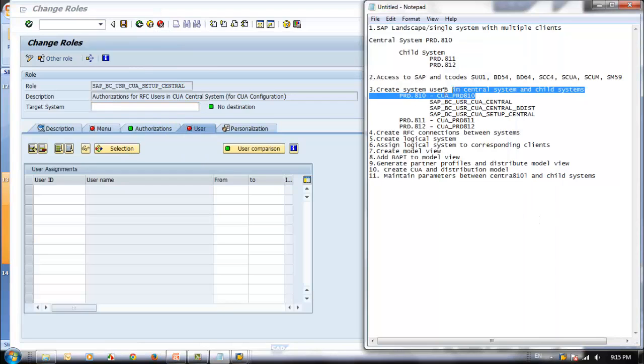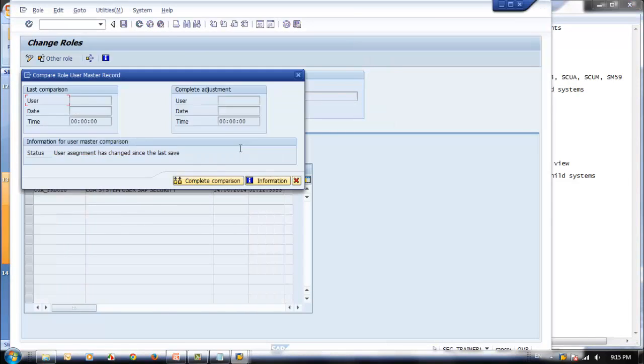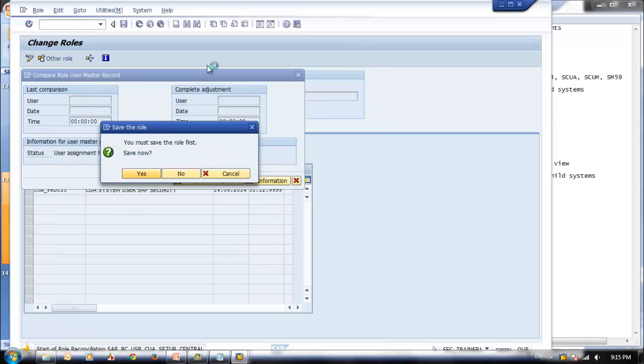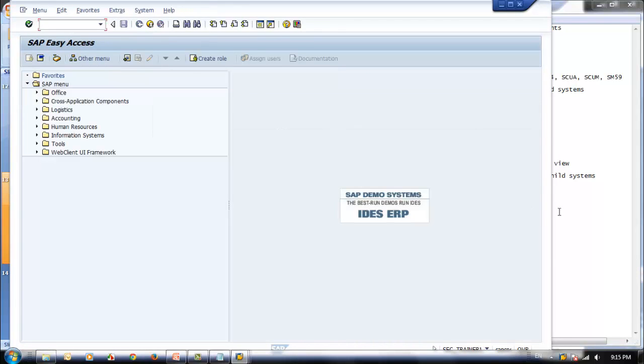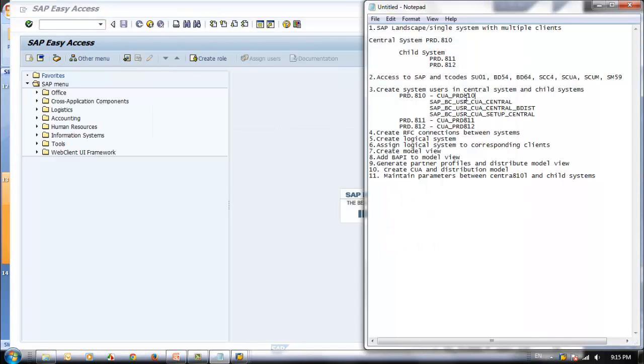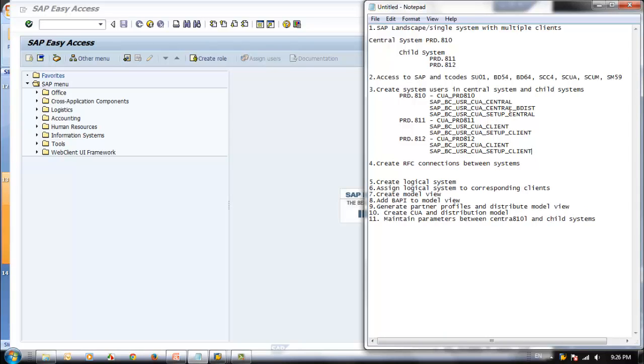Okay, this also I will assign to this user. So we created the first user in the central system. Let's create the second user in the child system, 811. For the child system, this will be the role which we will be using for the child system.